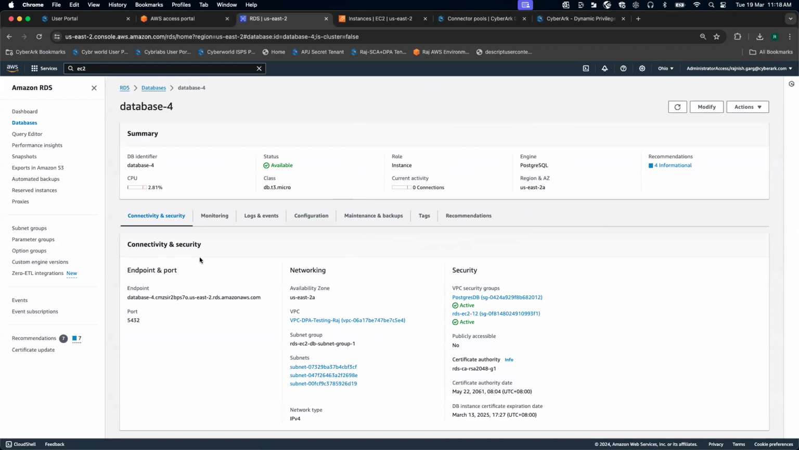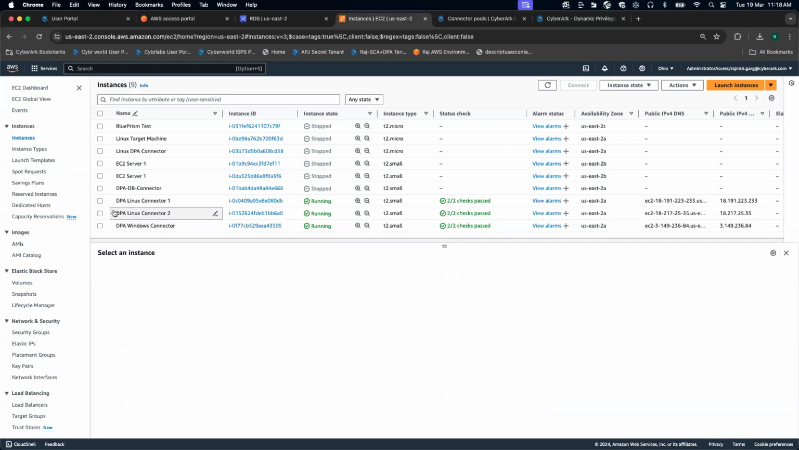That DPA connector should be able to access this specific database. So this is what my database endpoint looks like. And for the DPA connector, I'm using the EC2 service. Here you can see I spun off two different connectors, DPA Linux connector 1 and DPA Linux connector 2.